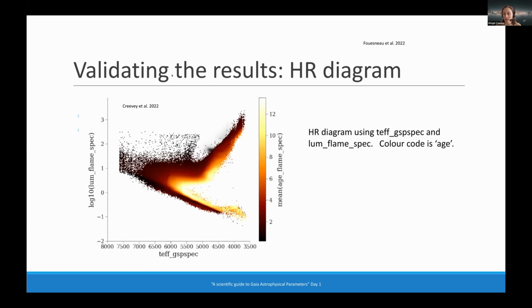This is another example of the HR diagram. Sorry, I did apply the same flags as the previous. Excuse me, it's in the online doc. This one is in Creevey et al. 2022.